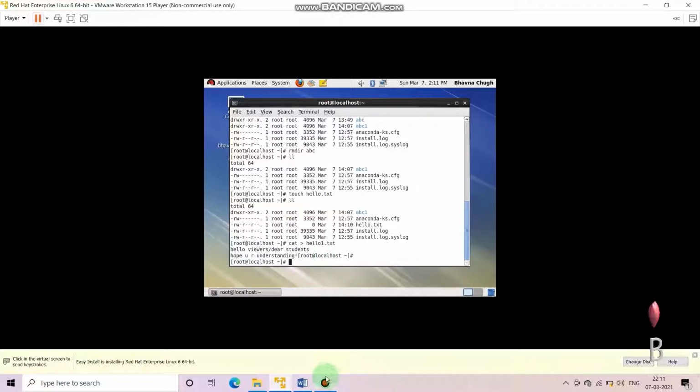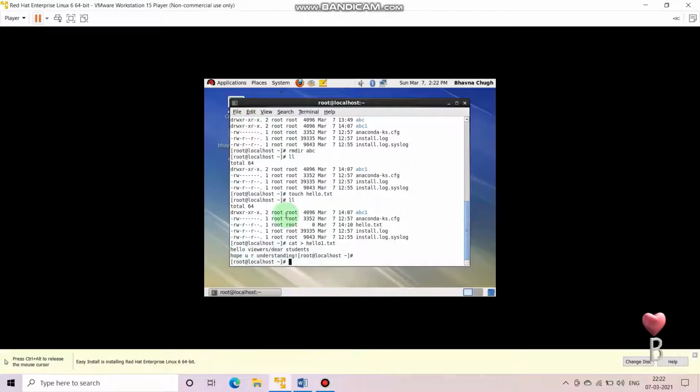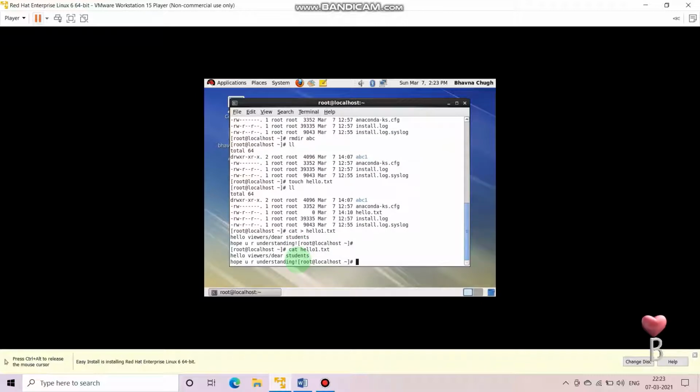To check again, we'll use ll or ls, or you can go with cat hello1.txt. It will show you the content of the file as well. See, the file is created with the required content.